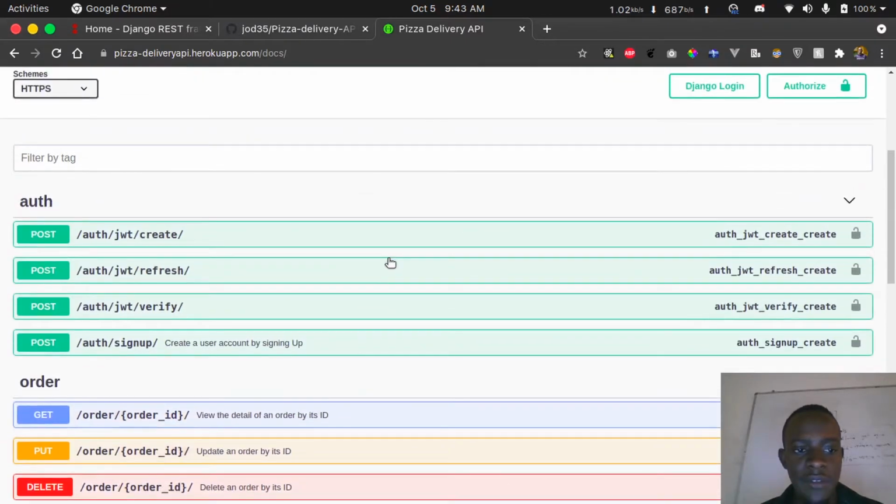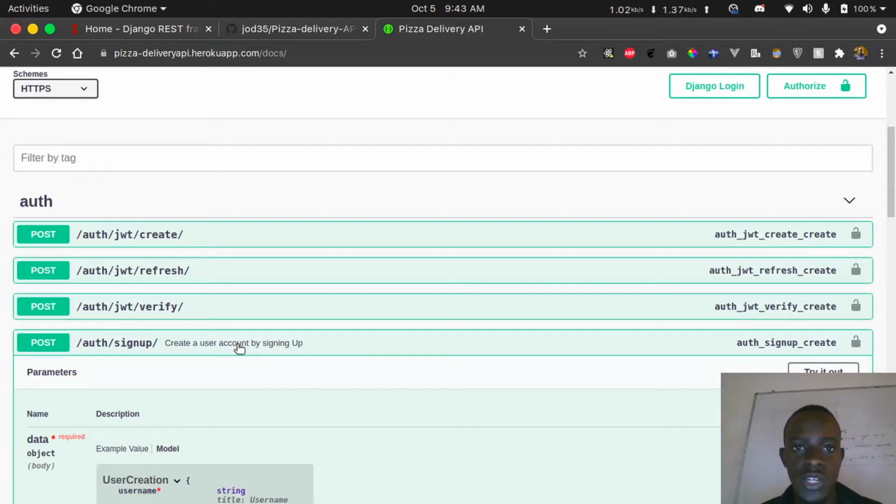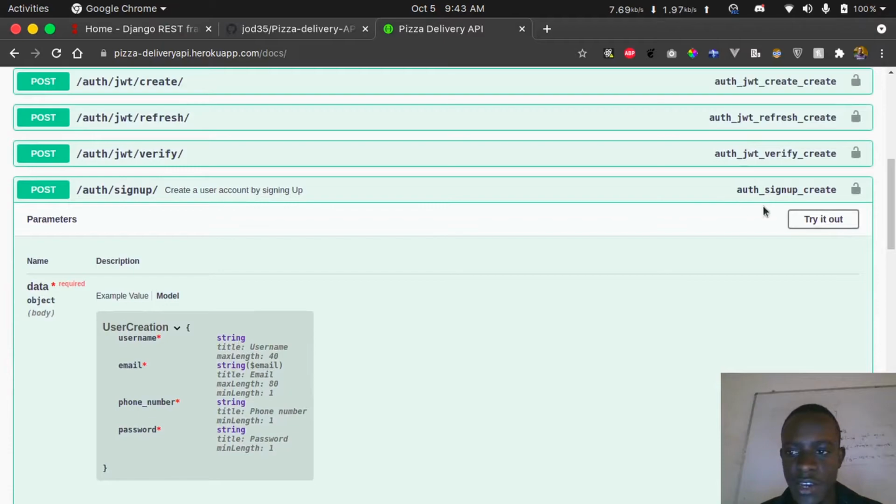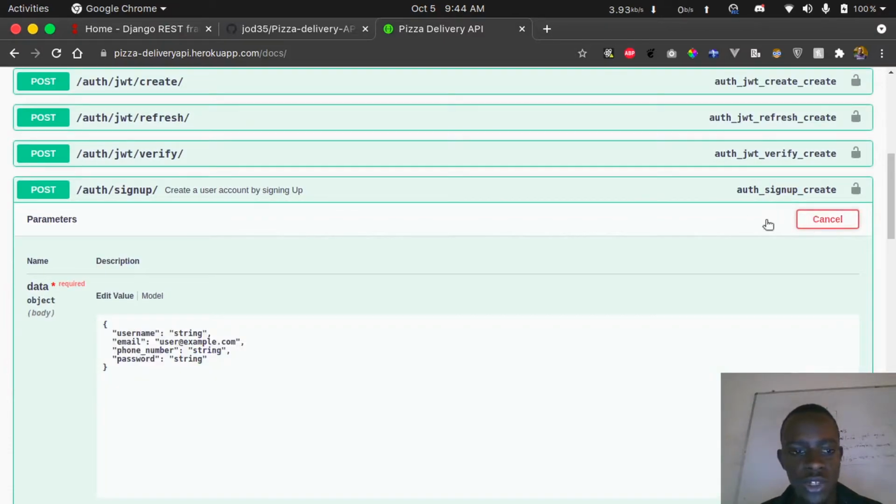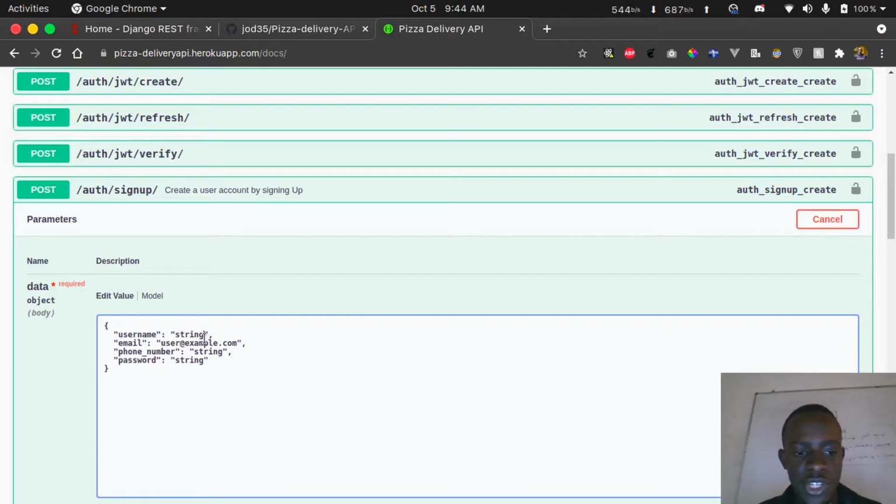Right here we have the authentication endpoint. The first thing I'm going to do is to create a user. So I'm going to go to the sign up endpoint and say try it out. Right in here, let's say I register with a username. The first username I'm going to provide is going to be Jonathan. And then let's say I provide an email. I'm going to provide our email as, let's say, jonathan@gmail.com.